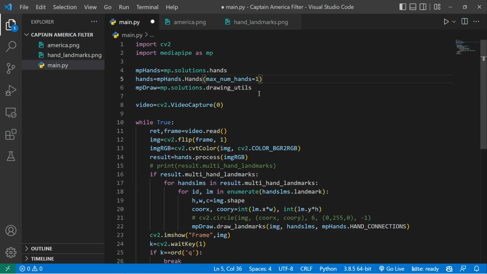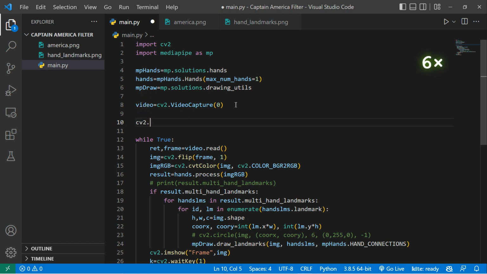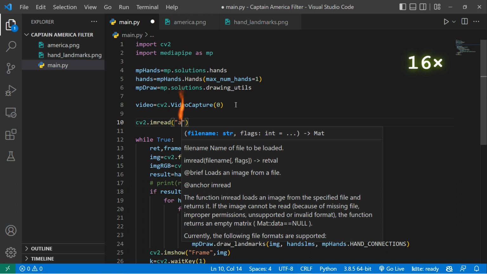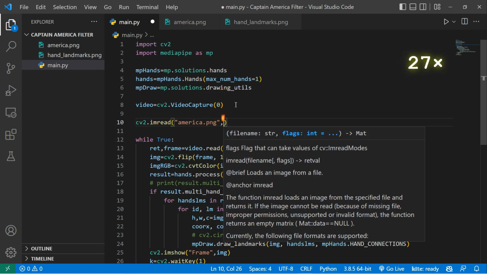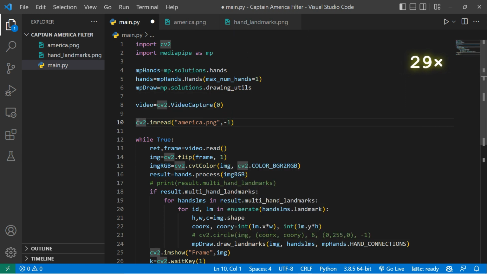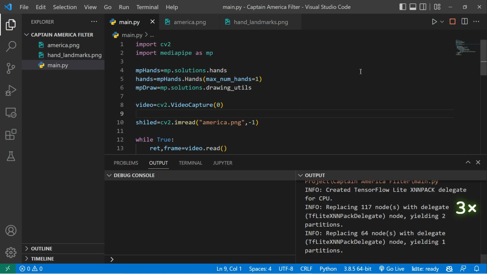So now what I can do, we are going to load the image. So we are going to use cv2.imread, and inside that we are going to give our image path. So let's say america.png. And we also need to give -1 because this is a transparent image. So let's assign it to a variable called shield. Okay. So now let's run the code and understand the logic of how we can build the application.